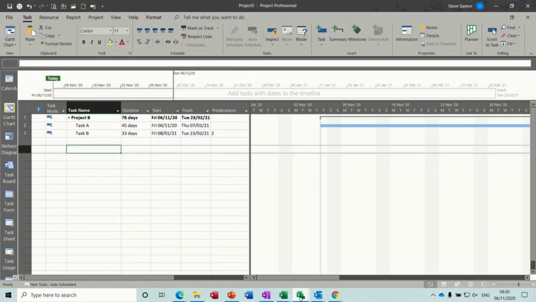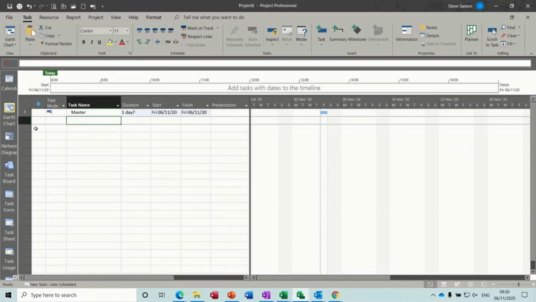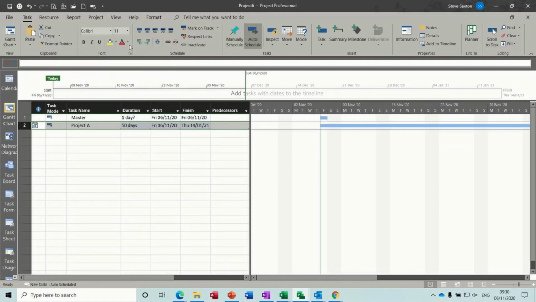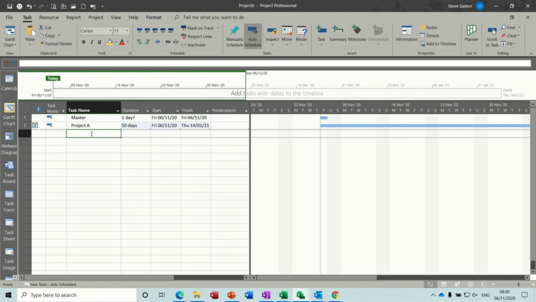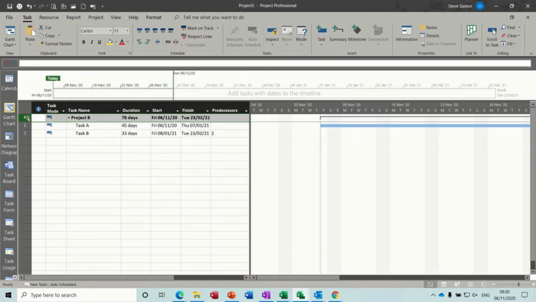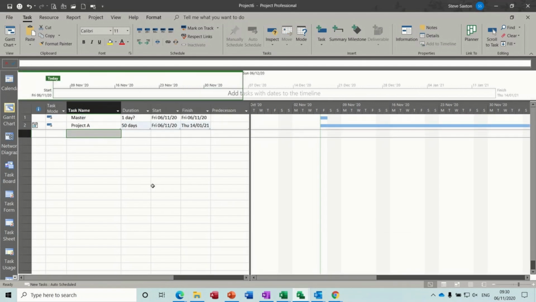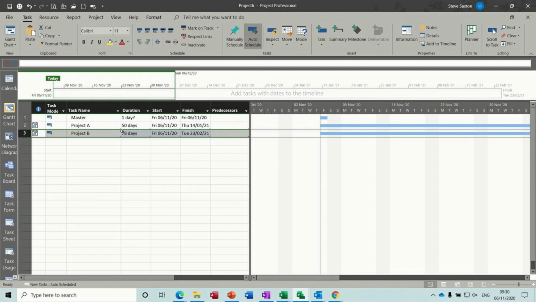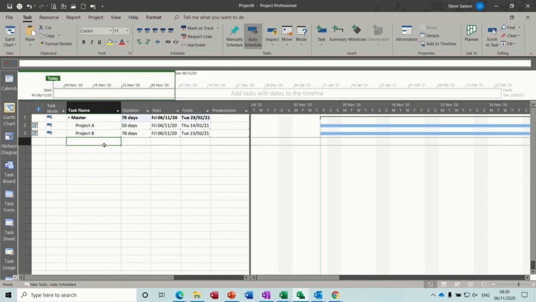I should have named that project B. That's the master file. And highlight the line, and you use paste special, paste link, and that comes in. And then you do the same for project B, which I didn't name, which is that one. Highlight the title, copy, come back over into the master file, highlight the row, use paste special, paste link, OK, and then you indent those two. It gives you a timeline at the top, 78 days.